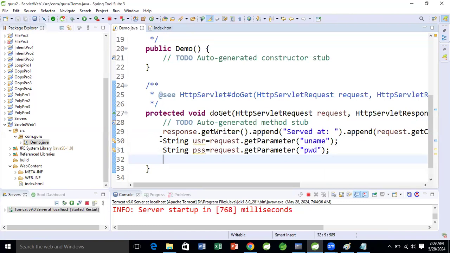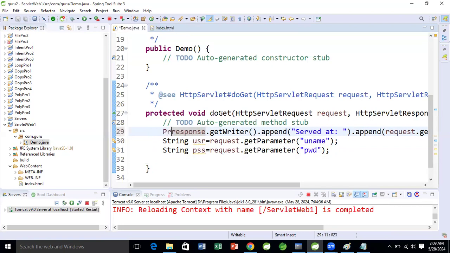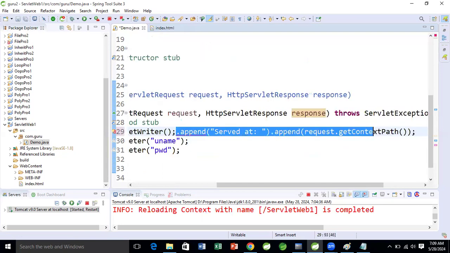Okay, and now suppose we want to return the response to the client. For this purpose we use response dot getWriter. getWriter returns the object of PrintWriter. We can specify any variable name, and here we have no need of append.